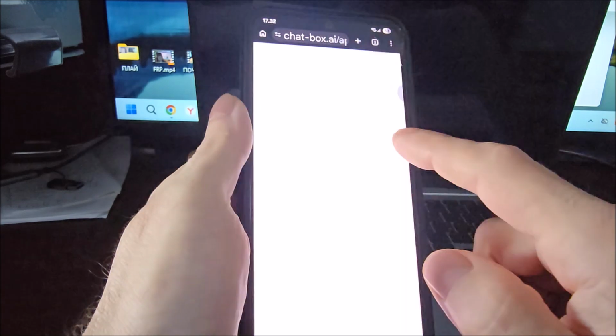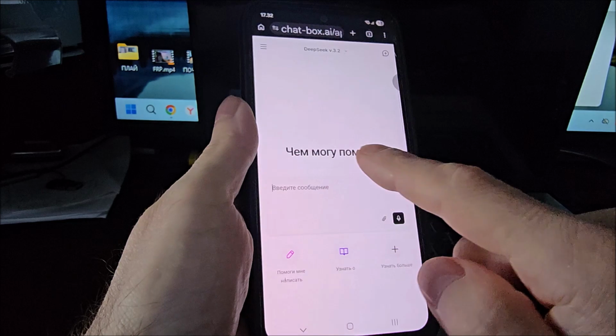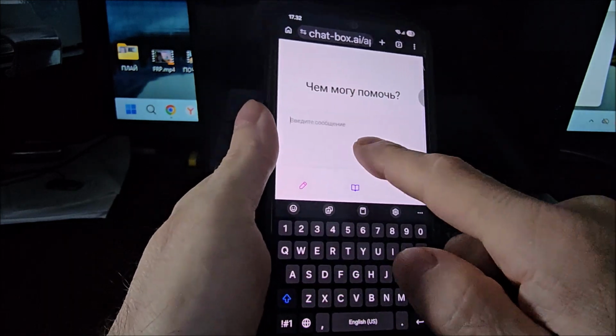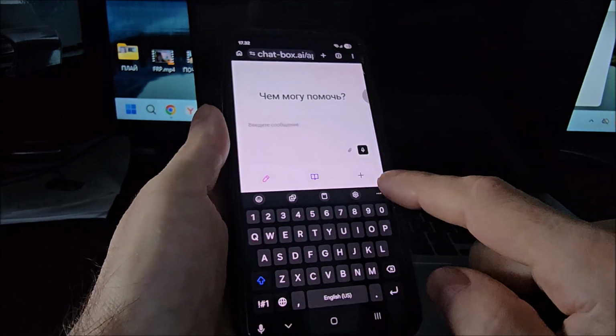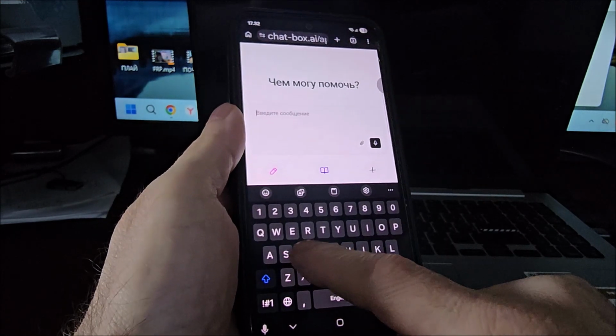For this purpose, I used the free Chinese AI called DeepSeek. Why DeepSeek specifically? Because other AIs, such as ChatGPT, are not allowed to explain how to do this. I simply wrote how to bypass FRP and specified the phone model.